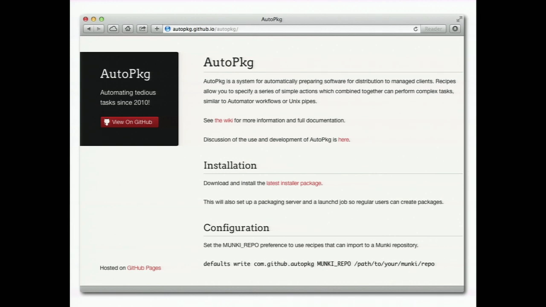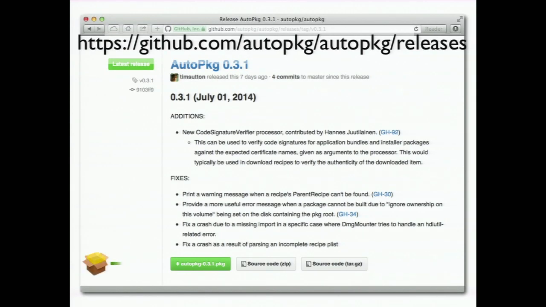So that sounds interesting. How do I install AutoPkg? Go to the URL, one of the URLs I showed you earlier. There's a lovely download link, install the latest installer package. It's right there. Don't download the source code and then ask me how I compile it.